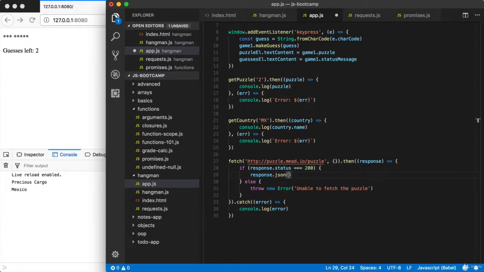Now the catch here is that when we call the JSON method, what we get back is not the JavaScript object. It's actually a promise, and that promise is going to resolve with the object at some point in the future. So this is where promise chaining is going to come into effect. We have two options here. We can attach then on right here, or we can return this promise, adding another then into the chain.